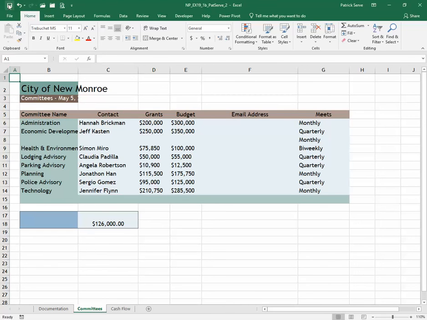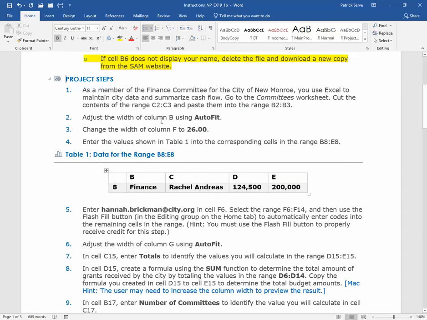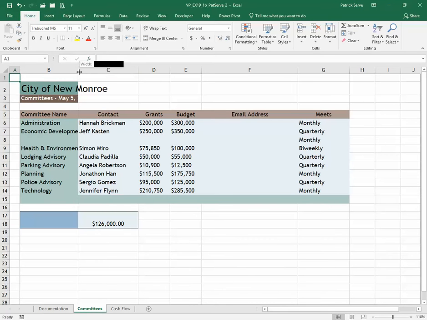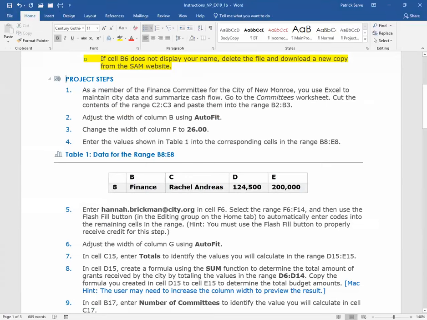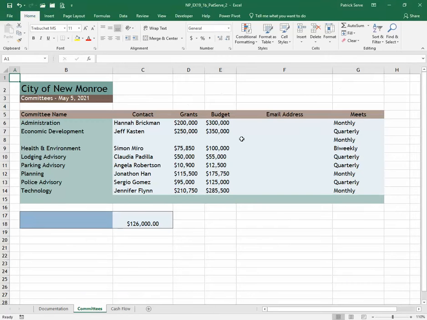Always click off of it. Normally after each step I press save just to make sure that everything stays in there along the way. You want to make sure that things are locked in there. Adjust the width of column B using AutoFit. And then change the width of column F to 26.